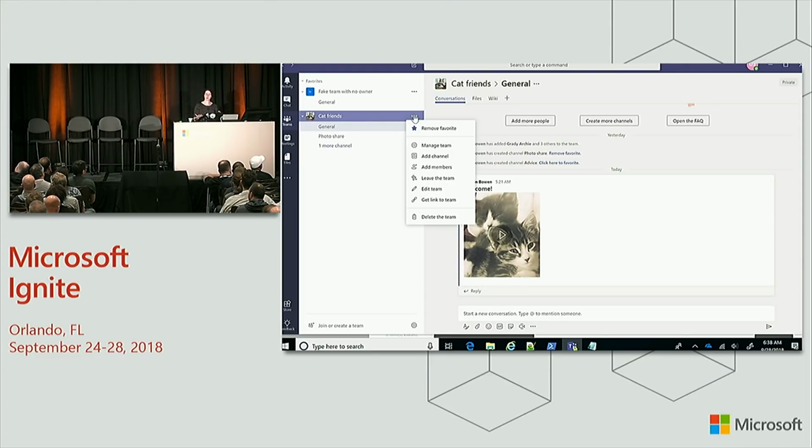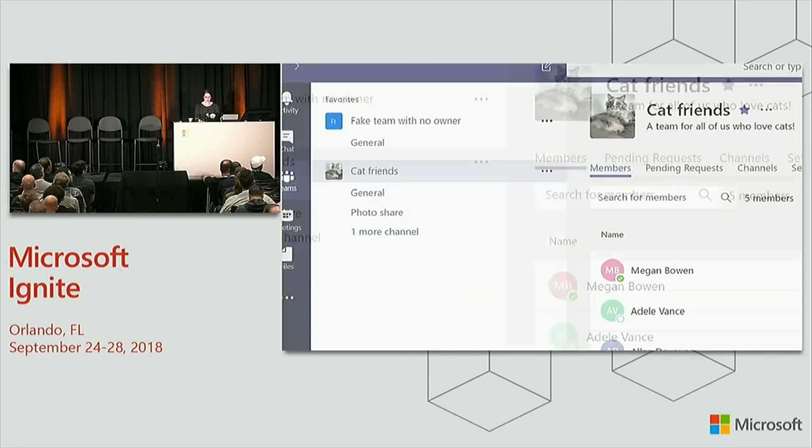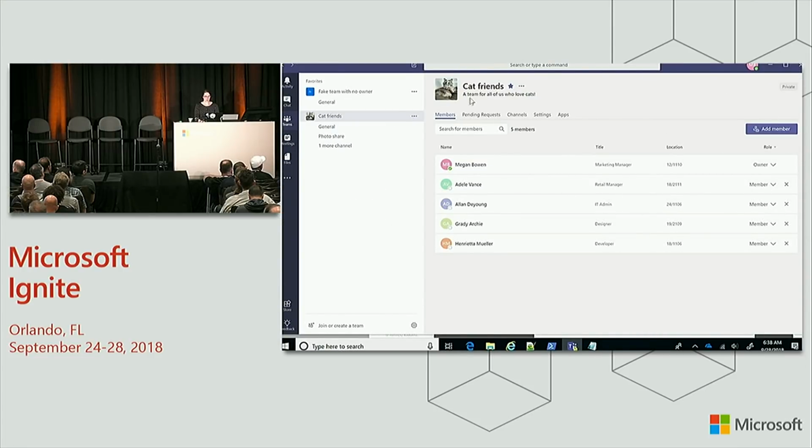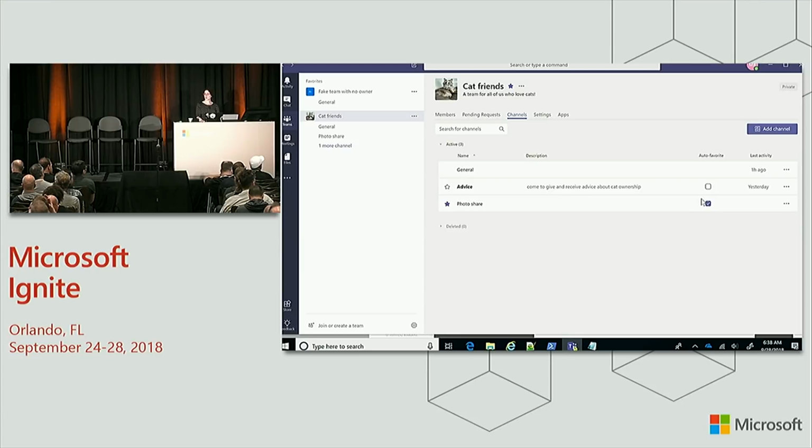And so she has a number of controls that she can use for managing how this works. So if she goes over to manage team, as the team owner, you can see she's the team owner right here. She can handle any request to join. So under pending requests, if someone were to request that they be added to this team, because this is a private team, not everyone is added by default, she can approve or deny those requests. She can handle channels. So she can designate whether or not a specific channel should be auto-favorited for the other users who join into this team.